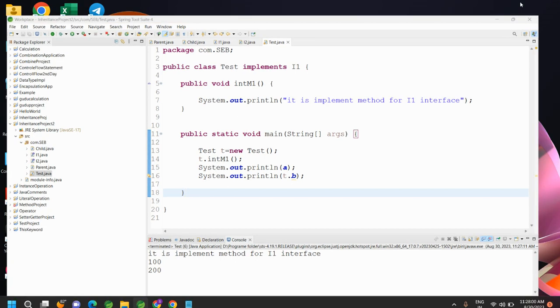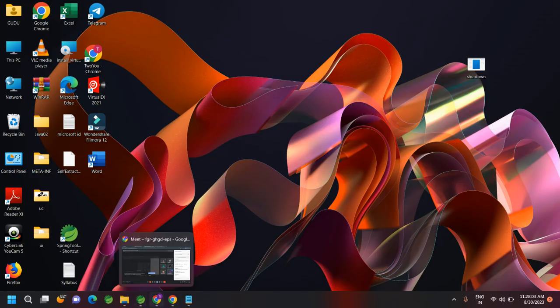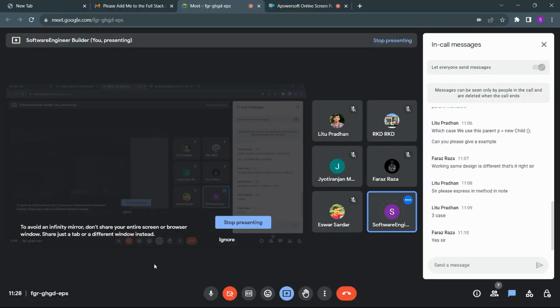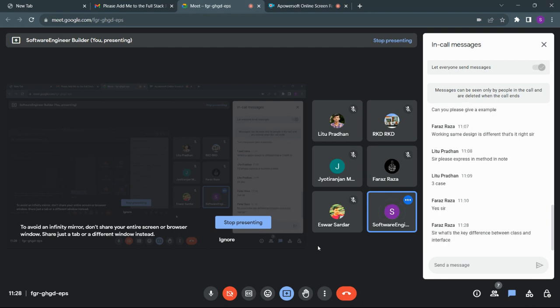Okay, after now any doubt please confirm. Okay, I think you may people getting doubt. Any doubt, please confirm, any doubt up to now, any doubt guys, please confirm. So what's the key difference between class and interface?